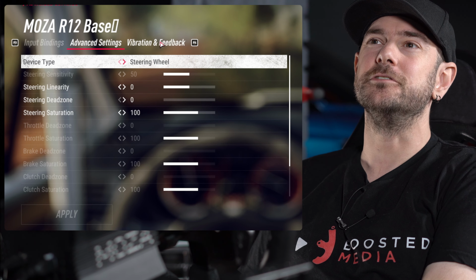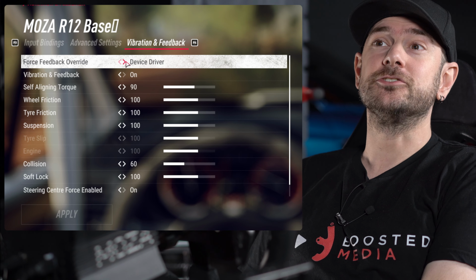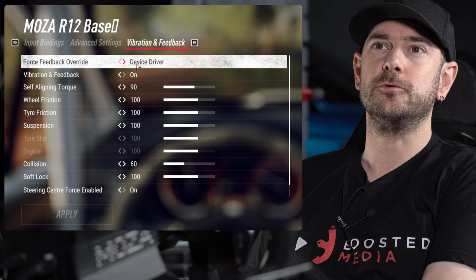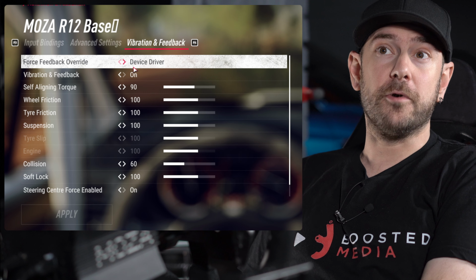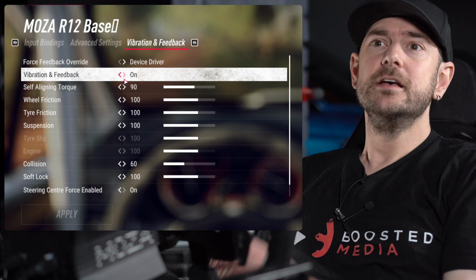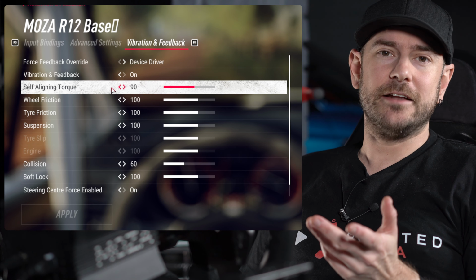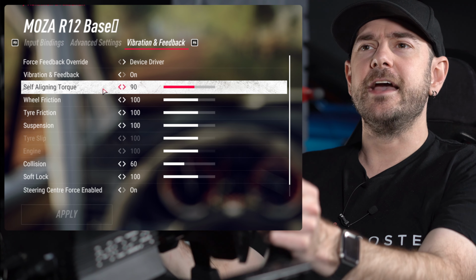Then we're going to go across to vibration and feedback. We're going to make sure that device driver is selected as a force feedback override type. Vibration and feedback turned on, obviously. Self-aligning torque, I like to set that to 90 just to take a little bit of the edge off.